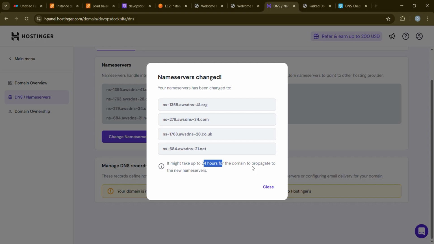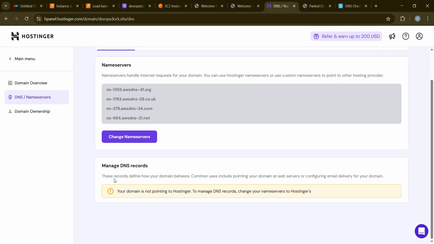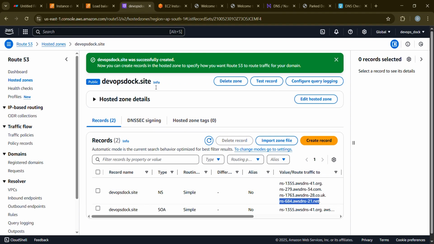I have done this previously. I have noticed within 1 to 2 hours, it will get propagated properly, I mean all over the world. See, as I said earlier, once you change the name server, you can't manage the DNS record from here. Whatever changes you make, you have to do it in Route 53.